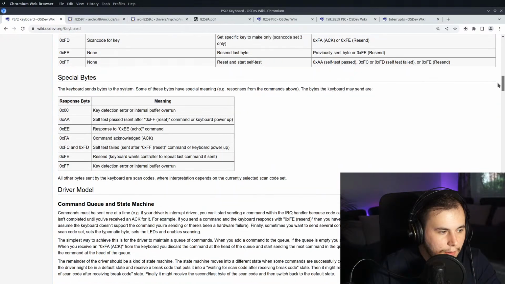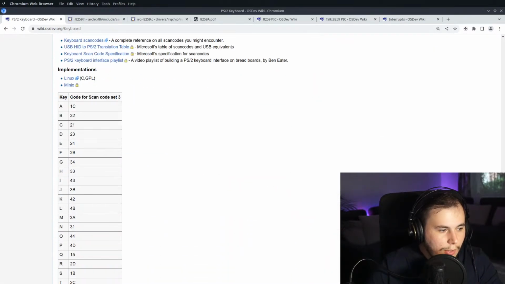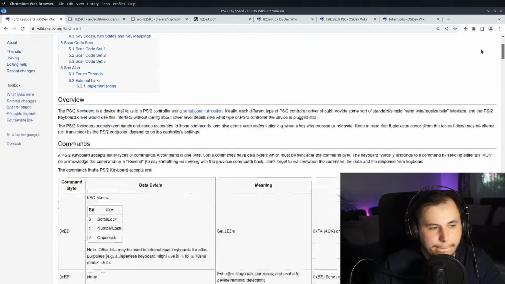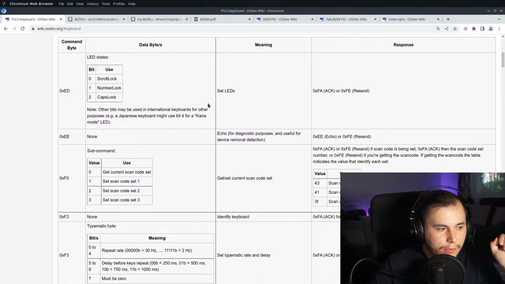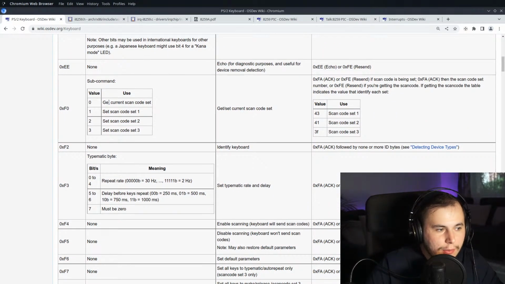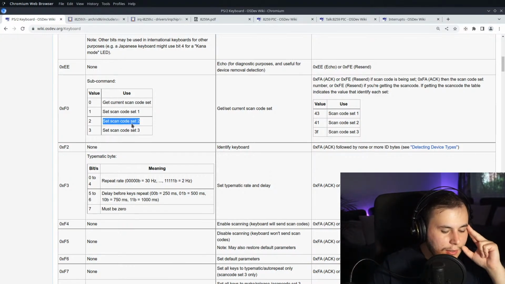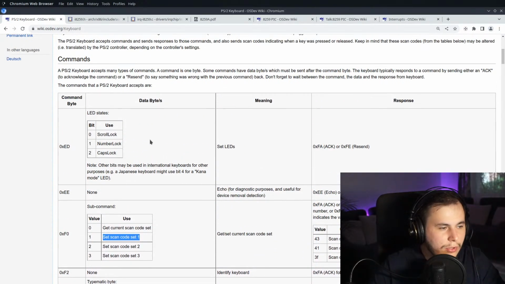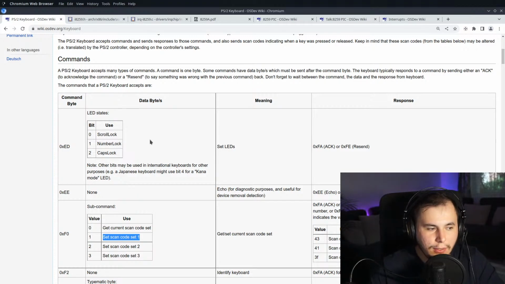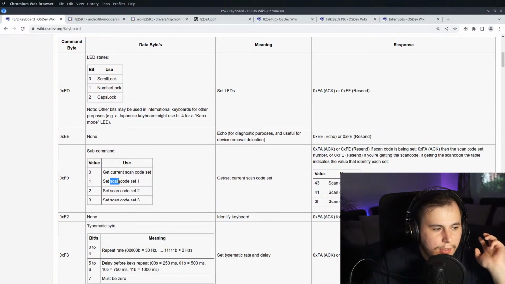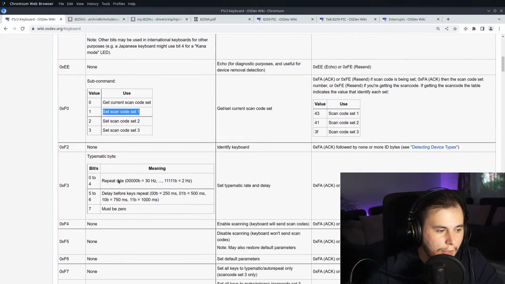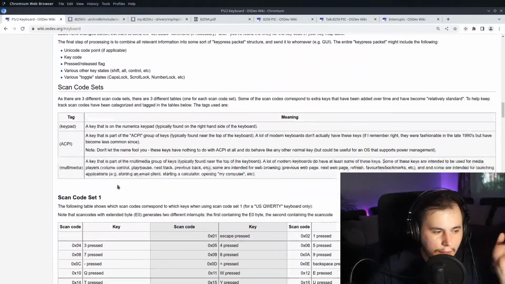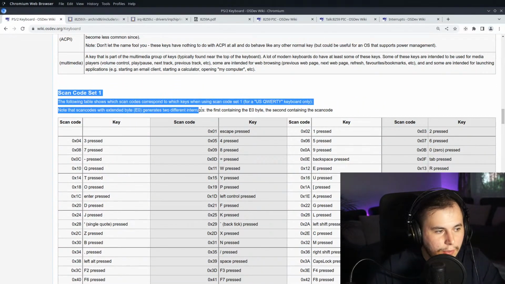Where is it? I can't find it. Okay, the main idea here is that you initialize the device. There are commands which can help you do that, and you have to pick a scan code set. There are three scan code sets. I think the first one appeared on the original IBM PC, the second on the IBM PC AT. A scan code set is basically a mapping from a physical key to a number. You can find tables of these scan codes online. Here you go, scan code set 1.